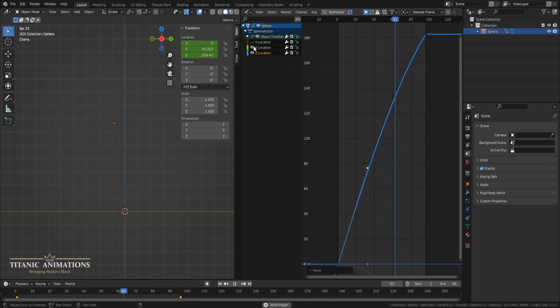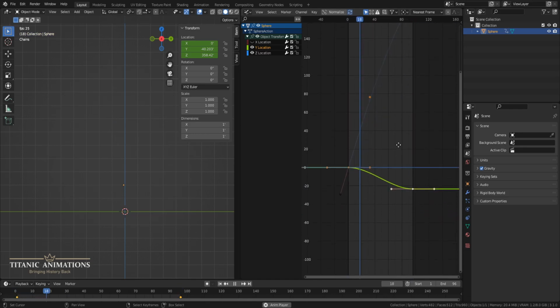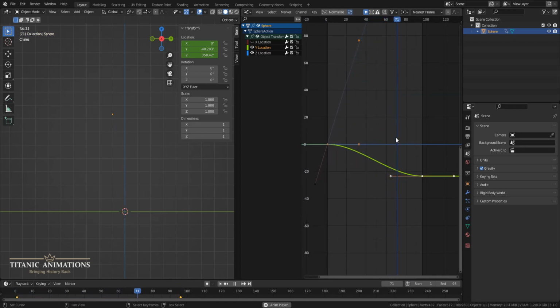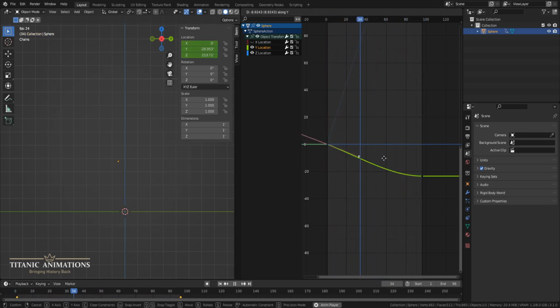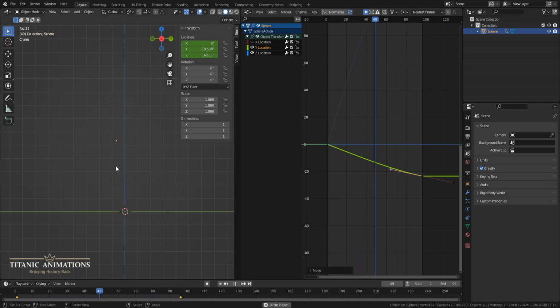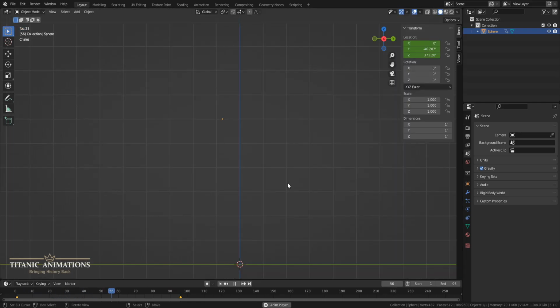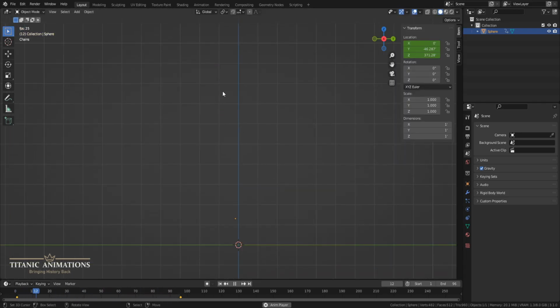Okay, and then the next one that we have to worry about is the Y location. And this one is kind of arcing, so we need to do it in the opposite direction. So I'm just going to play with the handles again to try and get a feel for it. And there you go. So now I can combine this, get it out of the way for now. And this is the first half of the rocket animation.